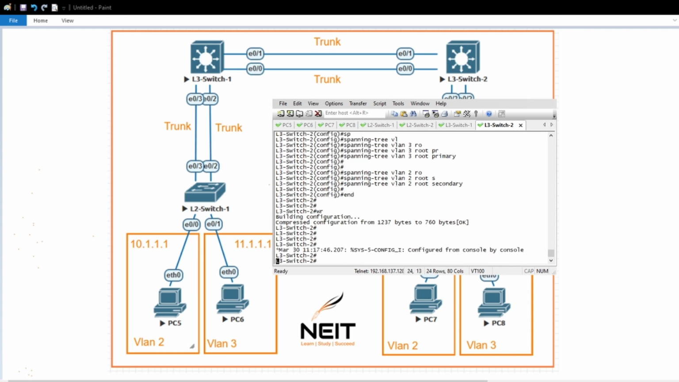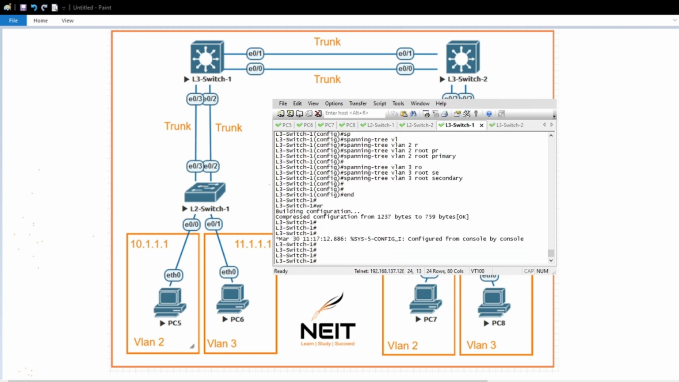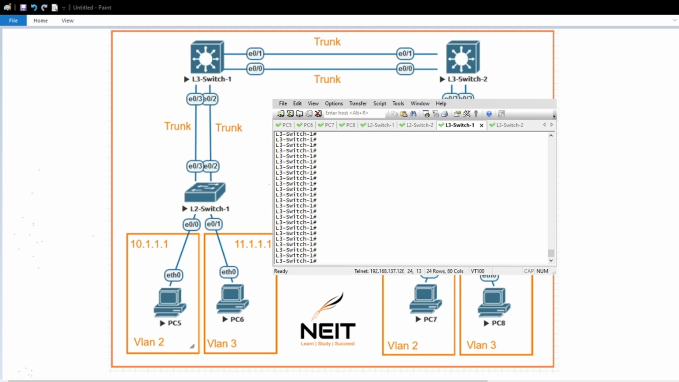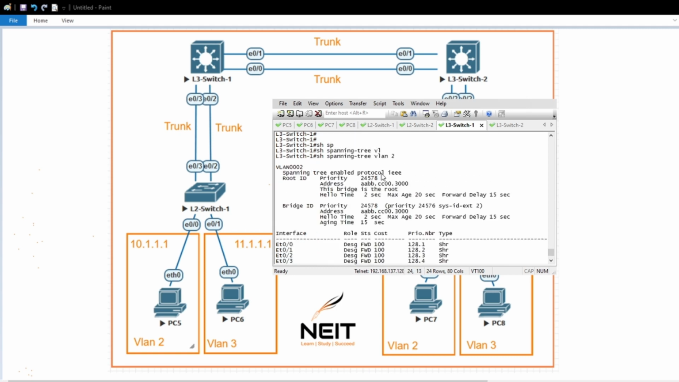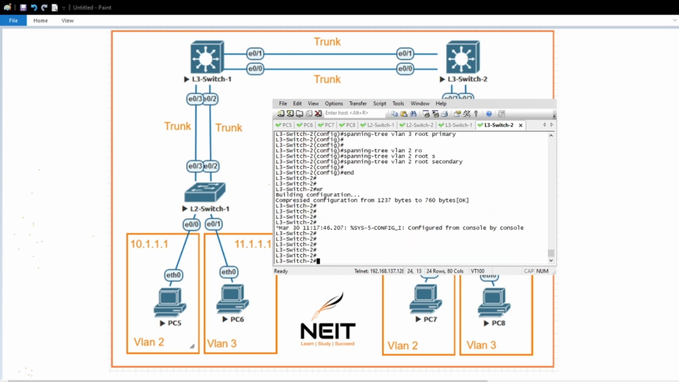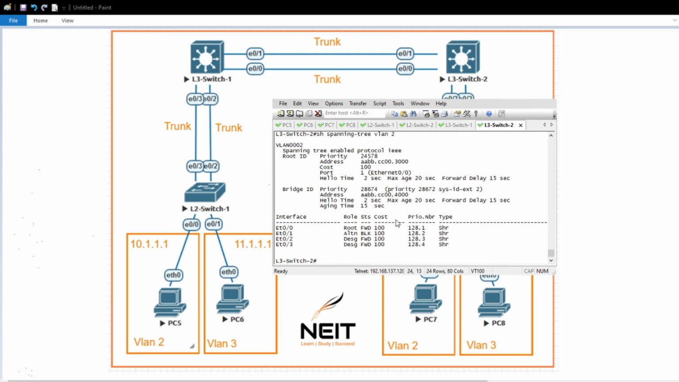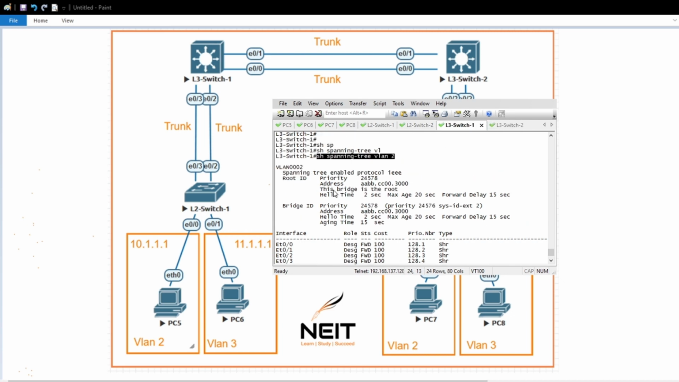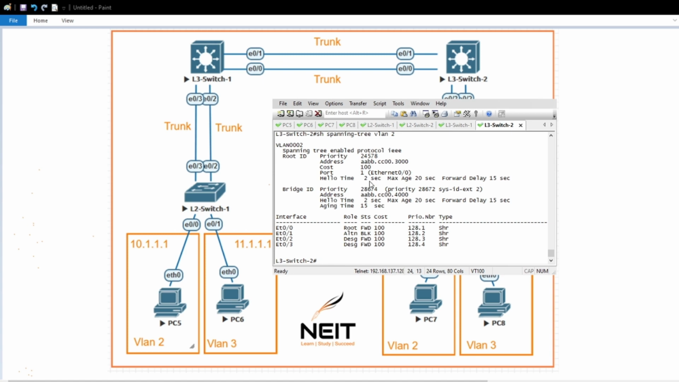So now if we verify the configuration, spanning-tree, let's say for VLAN 2 first. Here we can see that this is my layer 3 switch 1, and now layer 3 switch 2 for VLAN 2. Here we can see that layer 3 switch 1 is the root bridge now, and layer 3 switch 2 is a backup root bridge.